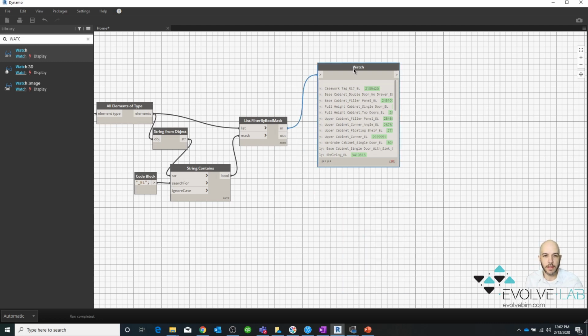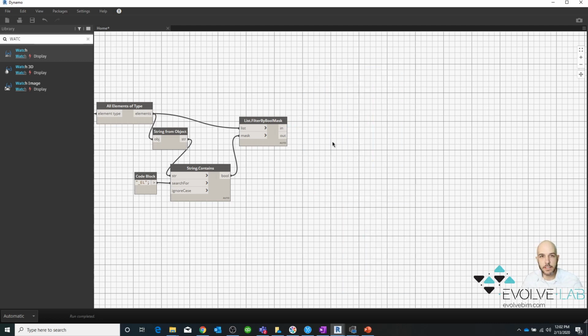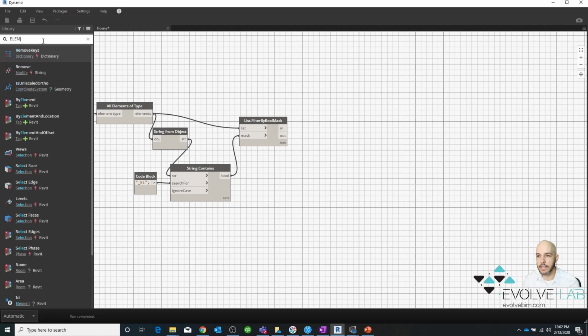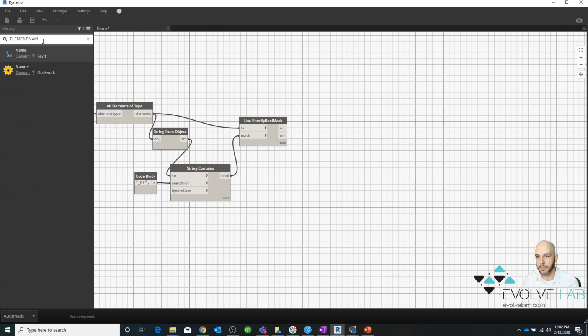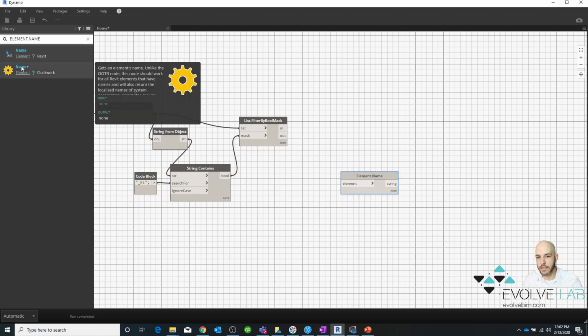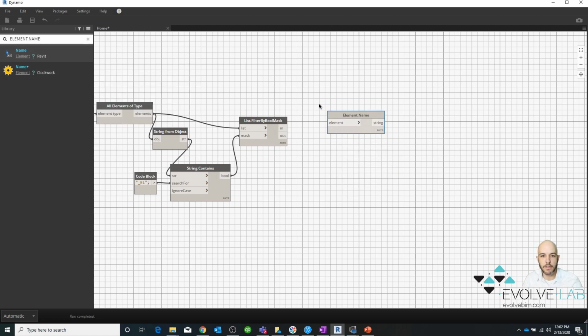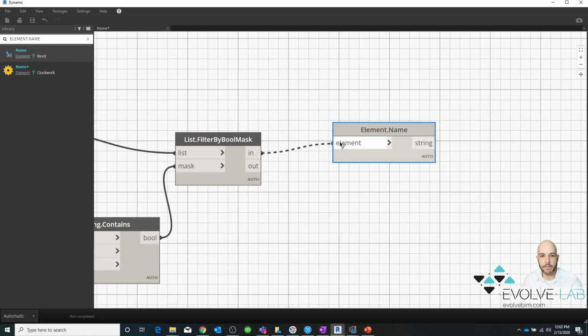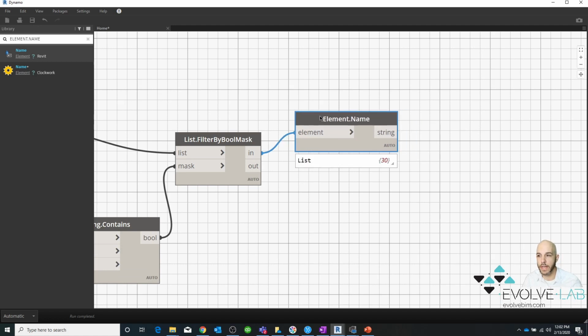All right. Now, this is where we start utilizing some of the Clockwork packages. So make sure that you have that Clockwork package installed. The node we're going to use is element.name. And what this is going to do is grab all of the names of the families that we have. And this is going to be important later for renaming it. Okay?